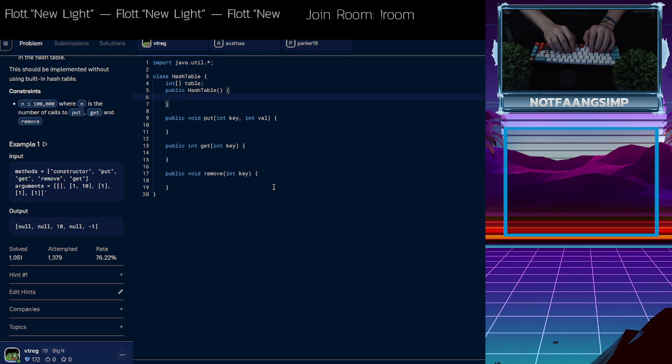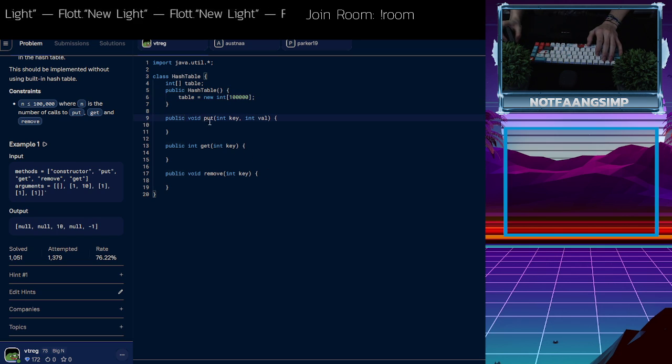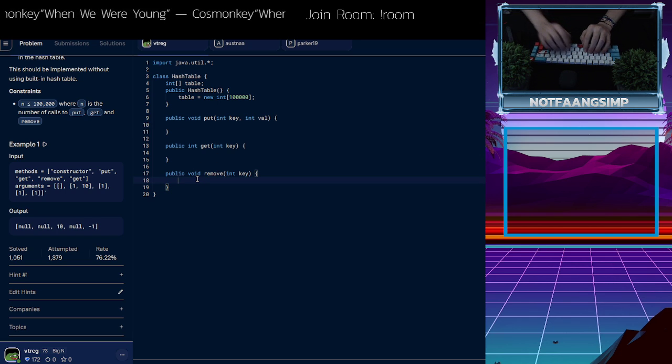Right, we're going to do table equals new int of size, let's say 100,000. This should automatically avoid collisions. What we're going to do then is, let's set it to 0, I guess, if it's not there. Let's call 0 an empty bucket in the hash table.